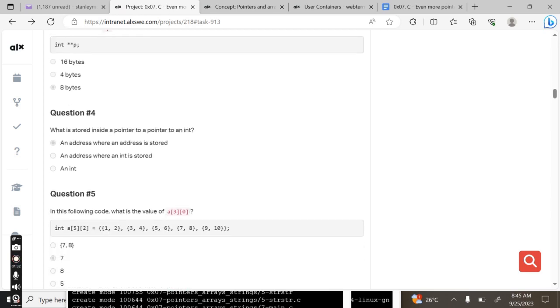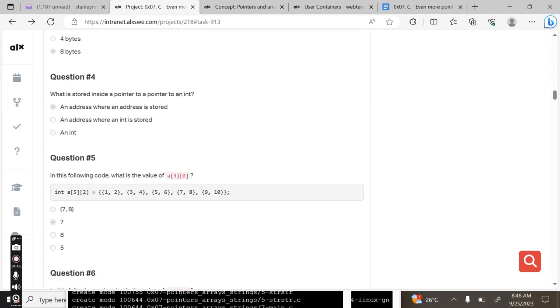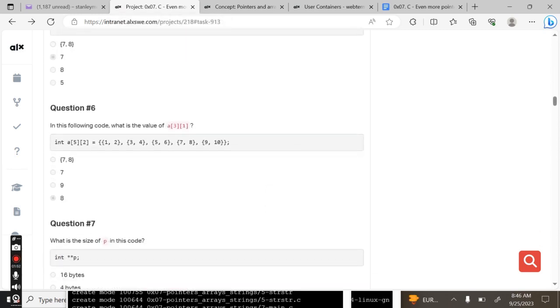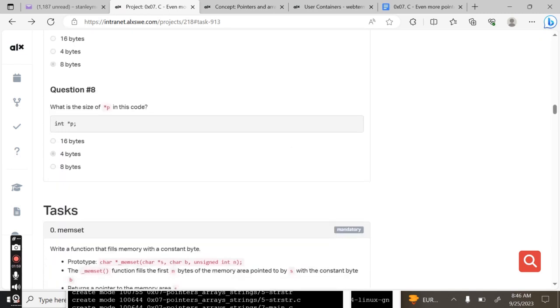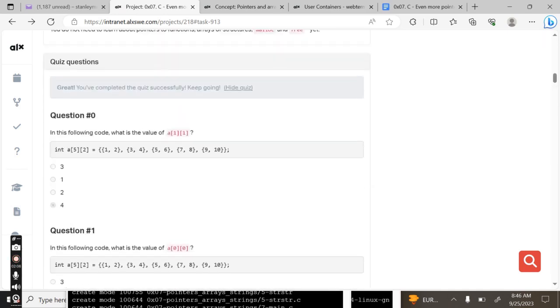Then number 4, what is stored inside a pointer to an integer, and the answer is supposed to be an address. Then number 5, in the following code, what's the value of a[3][0], and the answer is supposed to be 7. Number 6, in the following code, the value is 1, and the answer is 8. And for number 7 it is 8. For number 8, what is the size of p in this code, and the answer is 4 bytes. Okay, let's move to the next part.